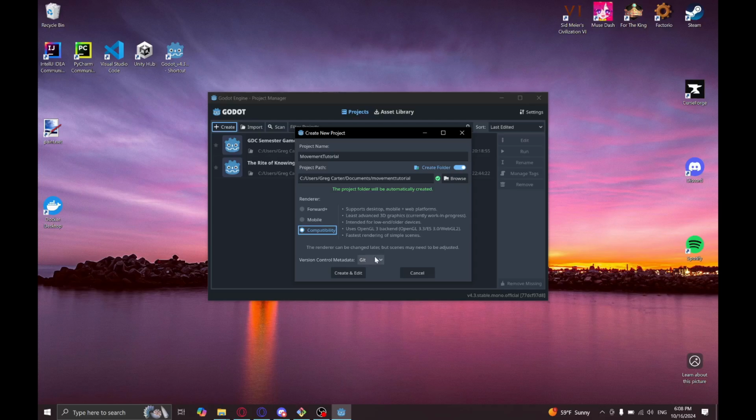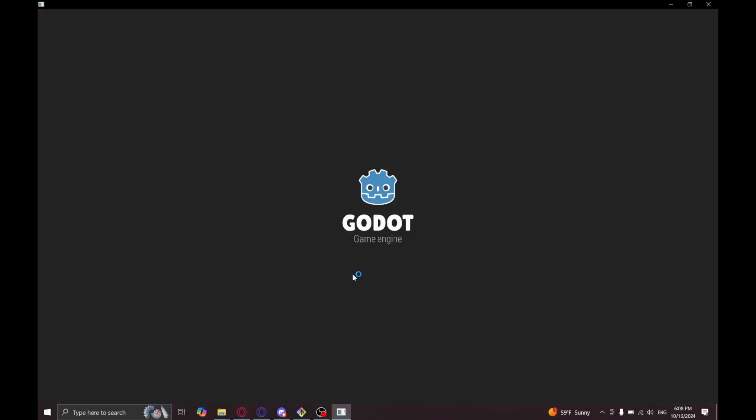Also, this version control metadata, if you leave it at Git, it'll generate a Git ignore. I don't know if there is one for Bitbucket or anything. I always leave it there. It hasn't given me problems yet. So just hit create and edit and it'll open up the editor.